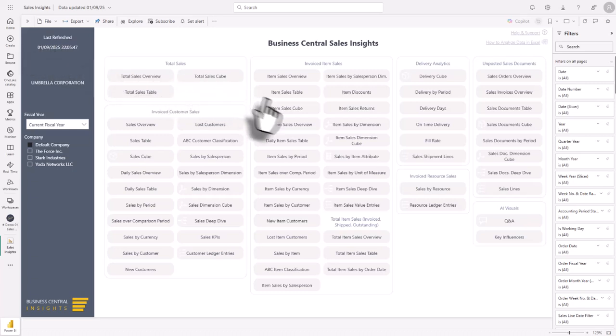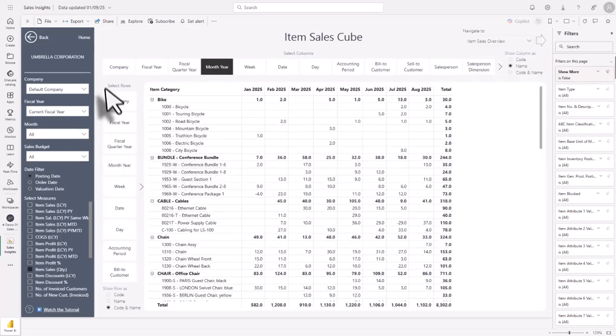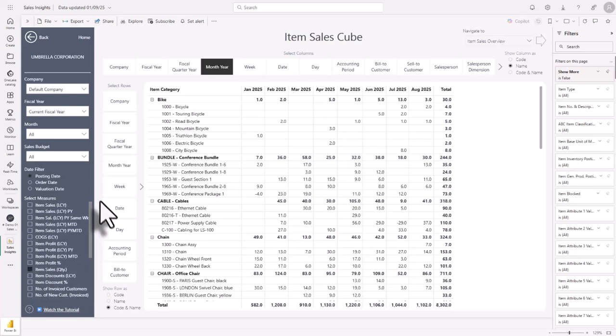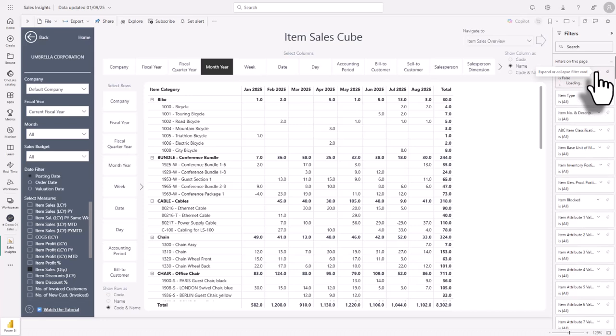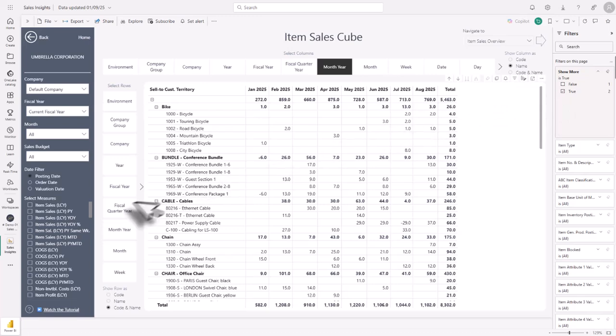I'll open the item sales cube. Again, you'll see the filters and measures on the left. In this report, there are many important measures covered already as standard, but if you open up the show more filter on the right hand side here and click true, then even more measures are added for you to use to gain the knowledge you require.